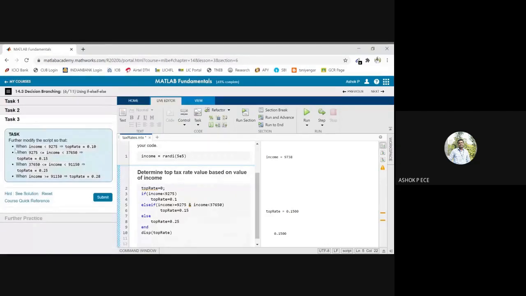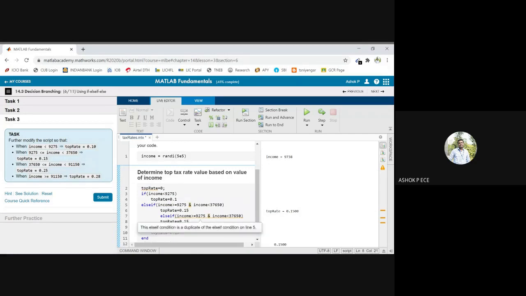Required. Now I am having furthermore subdivisions, so I have to use one more else if. That's it. I'll be using one more else if. So if income is greater than or equal to 37,650 and income is less than 91150, the top rate is 0.25. Else the top rate is 0.28.